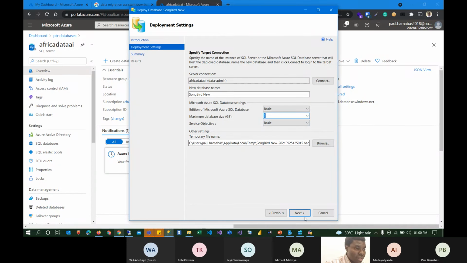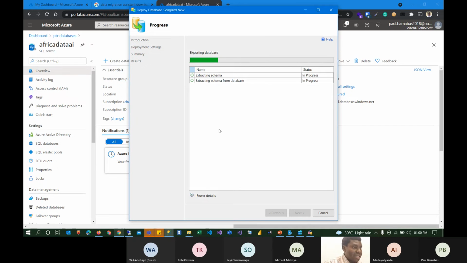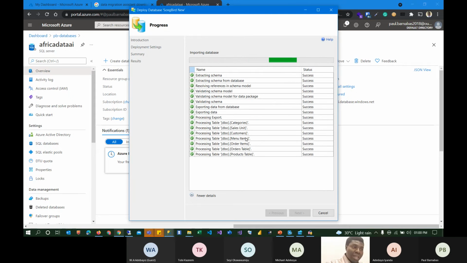I want the basic tier, and by all means would expect that in the next few minutes it goes ahead, creates the database in Azure, does the assessment, creates the objects, copies the information from the local to the SQL database, and that should end the process of migrating data from an Access database to Azure SQL database.